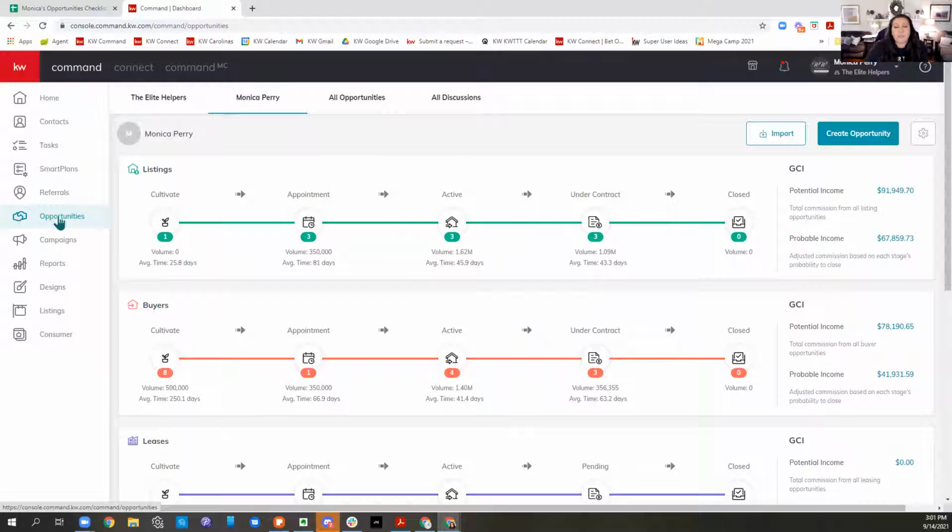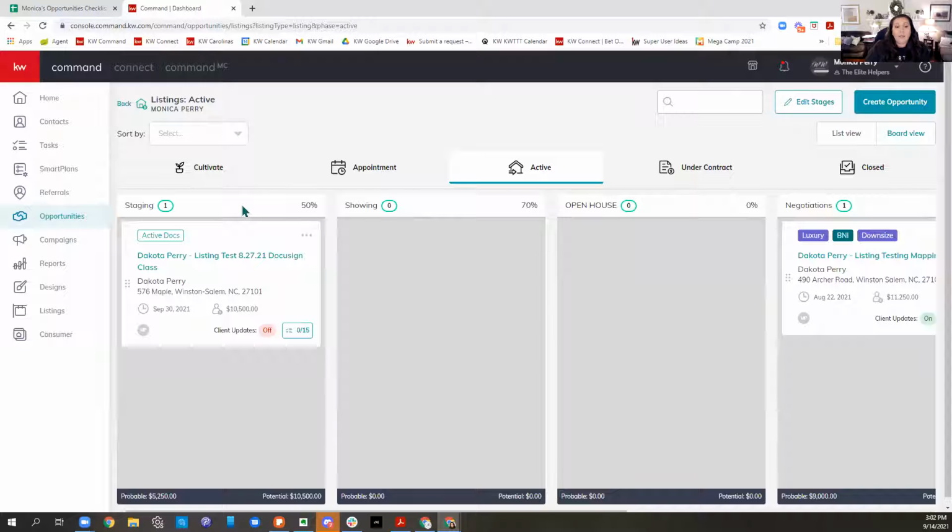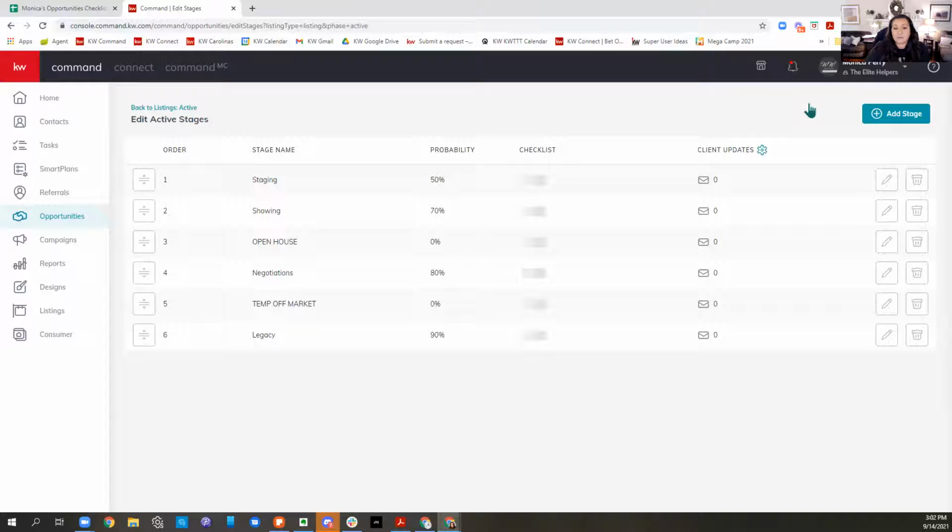Awesome. Okay. So once we are in our opportunities, we can click on any of these phases. The green pipeline is our seller, orange pipeline is our buyer, and we're going to click on active and listing. And once we are here, you're going to see in the upper right-hand corner this edit stages button. And so once we pop into that, does anybody have any questions how we got to where we are now? Everybody feeling good?